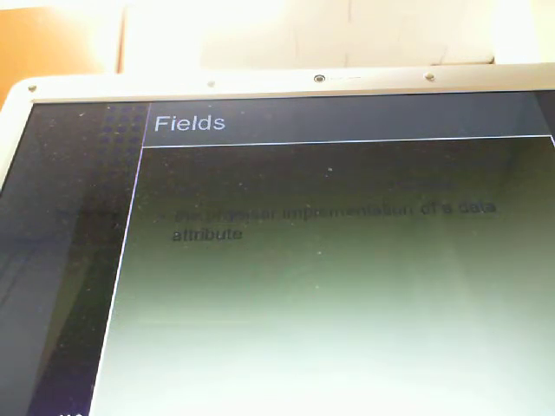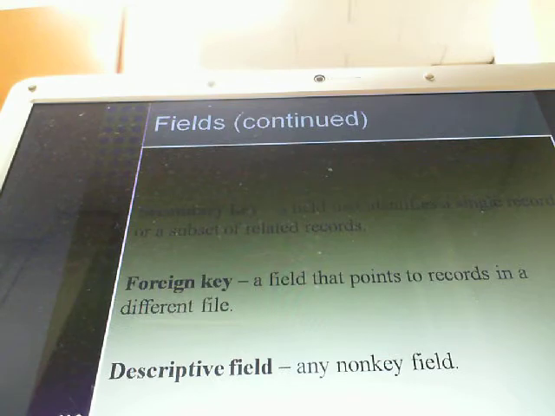Field: the smallest unit of meaningful data to be stored in a database, the physical implementation of a database. A data attribute is called a field in a physical database. In the field, there are several keys. Primary key, a field that uniquely identifies a record. Secondary key, a field that identifies a single record or subset of related records. Foreign key, a field that points to records in a different file. Descriptive field, any non-key field.